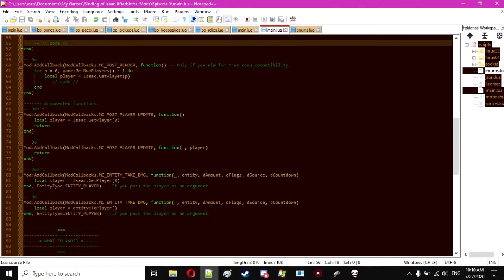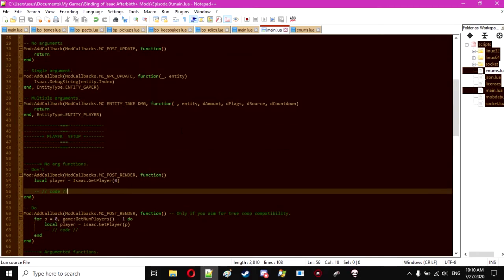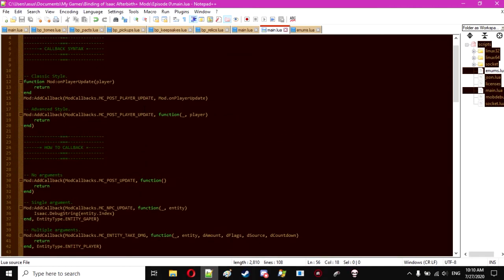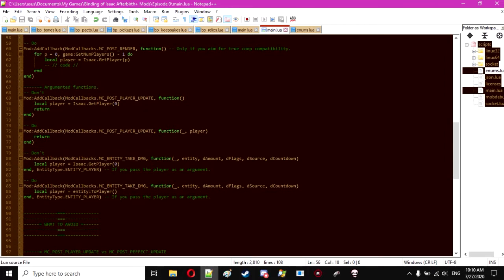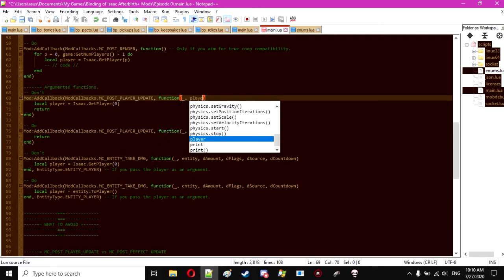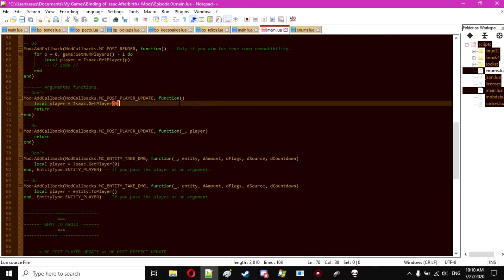Now for augmented functions, as I said earlier, some people don't even do it like I said up here. Some people just don't even notice. They use player update and don't even notice that it gives player as an argument, because they are used to seeing post update and stuff, so they skip this argument. They completely skip it and then write this.